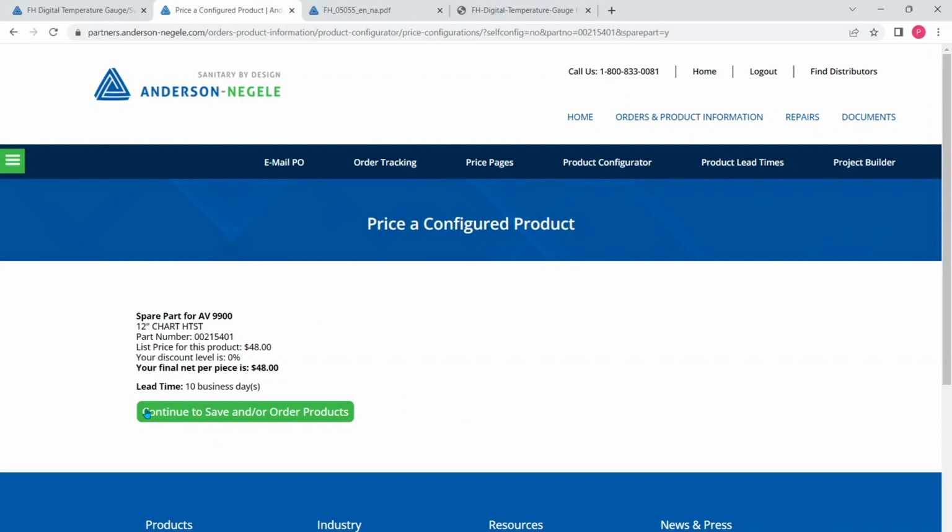In this case, it is a spare part for an AV9900. It's a 12-inch chart for HTST. Obviously, you can see the part number in there is the one I entered before. Now we're showing a price and we're showing the lead time.